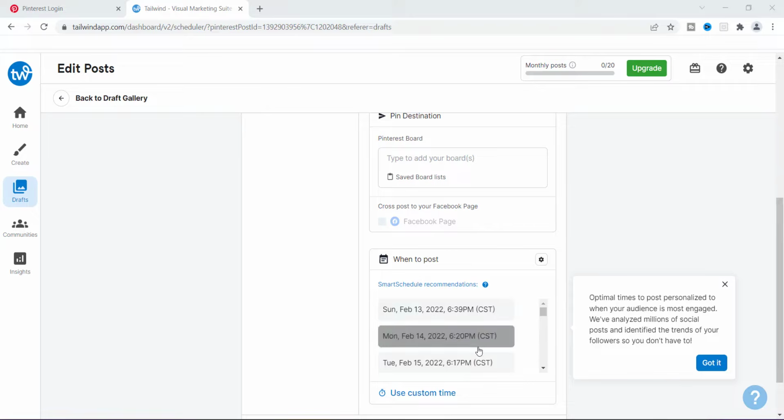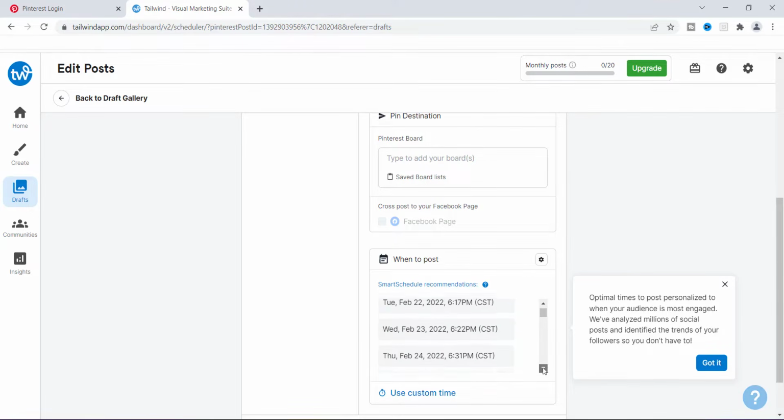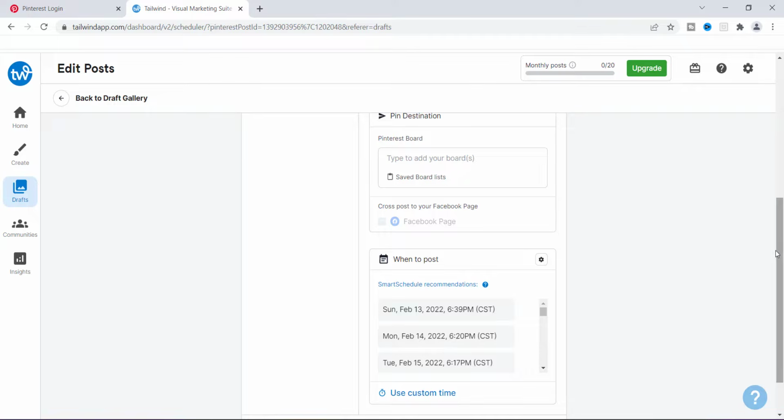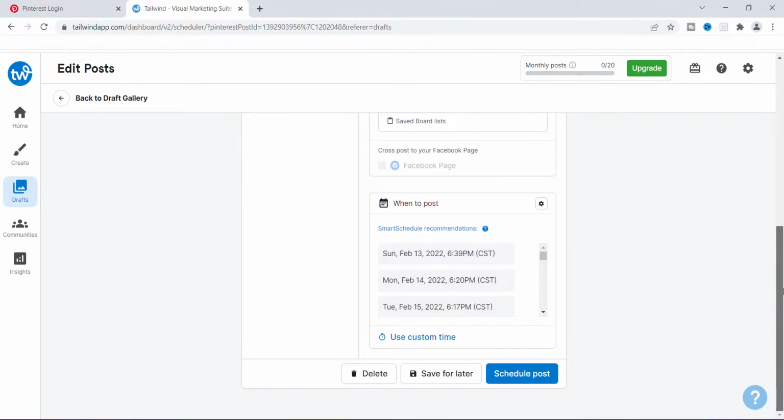Starting out, of course, I did try these out, and I'm not sure exactly how Tailwind knows what time is best for you. I don't know if it's just based on your account, but these are good to use if you want to. This right here is a little message saying that these are optimal times to post, personalized to when your audience is most engaged. Obviously, if you're just starting off and do not have an audience, it might not even matter until you get more traffic to your site. There probably will be better times for you to select from.